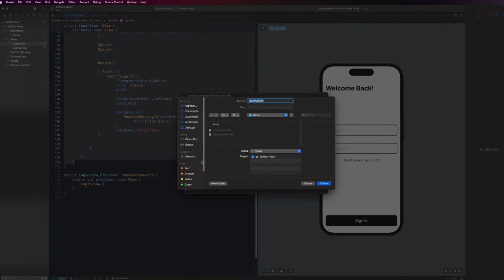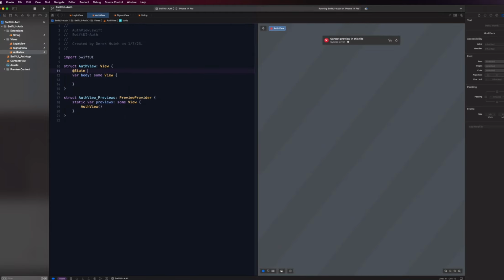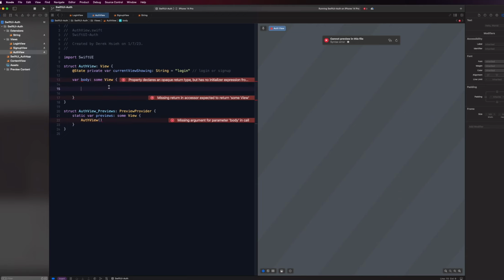Let's see. Now we have to introduce another file. This is going to be the auth view, and all we're going to do in here is create a state variable, current view showing. Okay, let's just stick with that for now. So we're going to start off with login page. So there's two different possible cases in here. We can have login or sign up. There are better ways to do this, like we can make an enum, but in this case, since this is geared for beginners, we're only going to be sticking with strings.